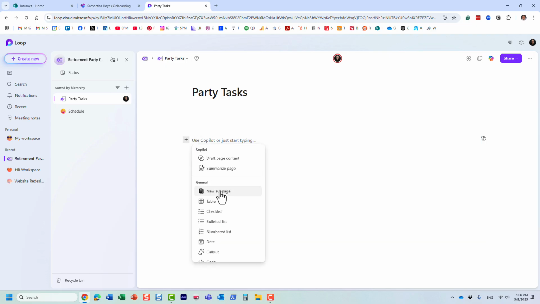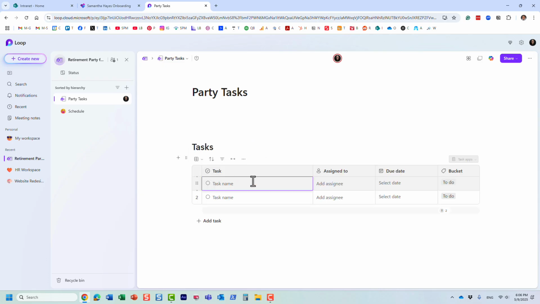Let's add the task list. That's the component you want to choose. And it looks a bit different, because obviously it's a list. But I'll show you a few tricks and what I specifically like about this Loop component. So first of all, let me create a few tasks in here. We need to buy food for the retirement party. We need to buy gifts. And then we also need to obtain some finances, maybe an approval or something for the party.